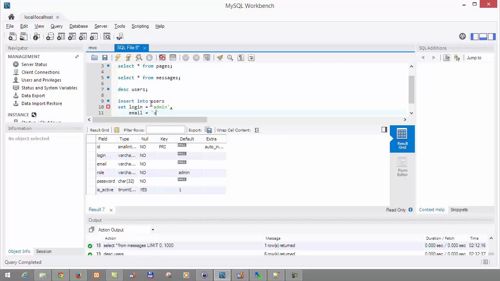Let's fill email field. Then we add admin string to role field. This will be the role of site administrator. Roles are used to define permission of the access to site sections. Password field stores password in the form of hash. That is, password will be hashed with the help of MD5.